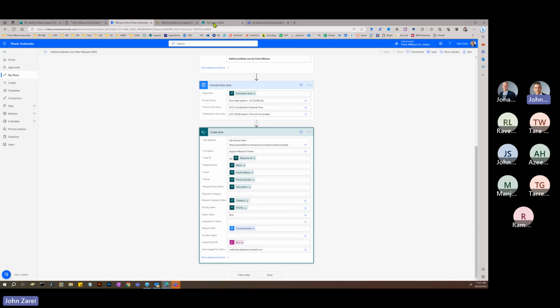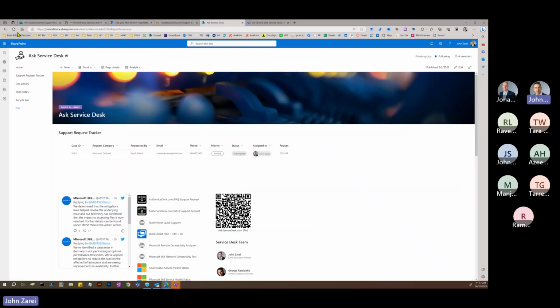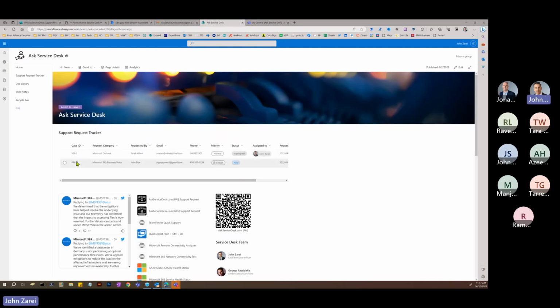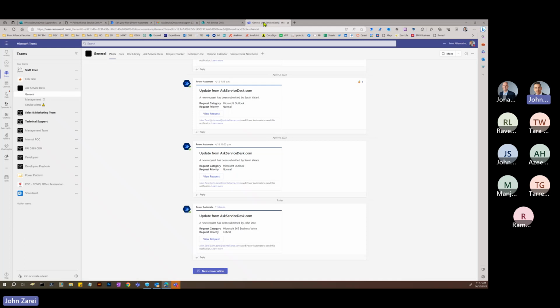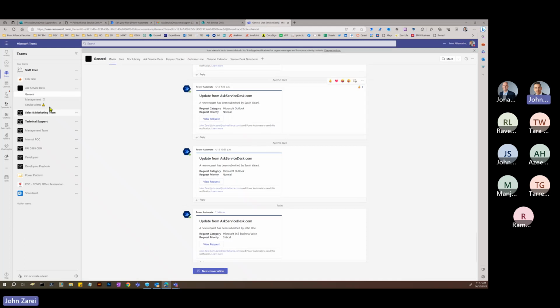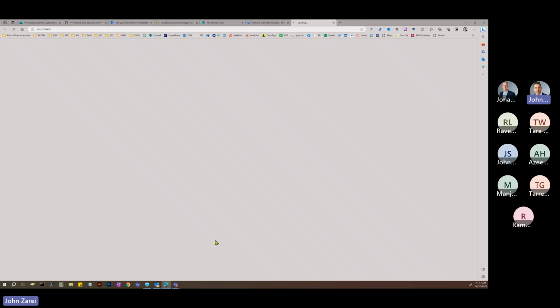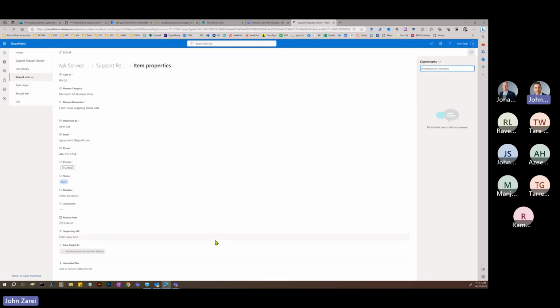So if I go to our SharePoint site now, I'm going to refresh this page. You can see this request was created here. And if I go back to our Teams here, and this is for the Ask Services team, you can see a card was created, a request was submitted by John Doe, Microsoft 365. So the team gets notified. I can view the request from here, and that will take me right to that SharePoint site, and I can make changes to it.